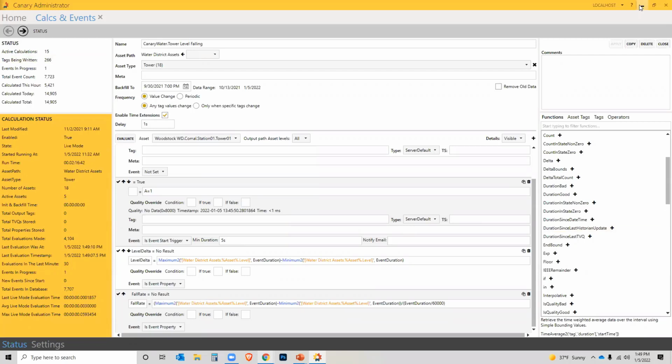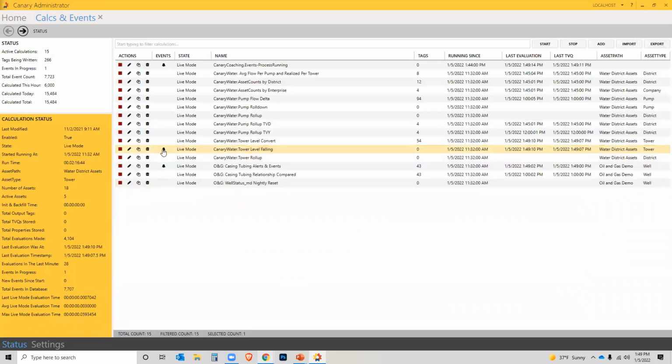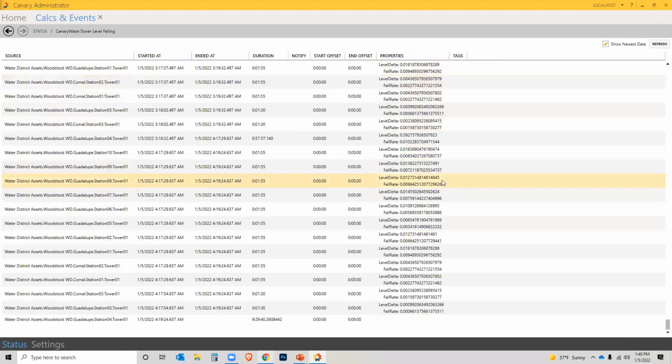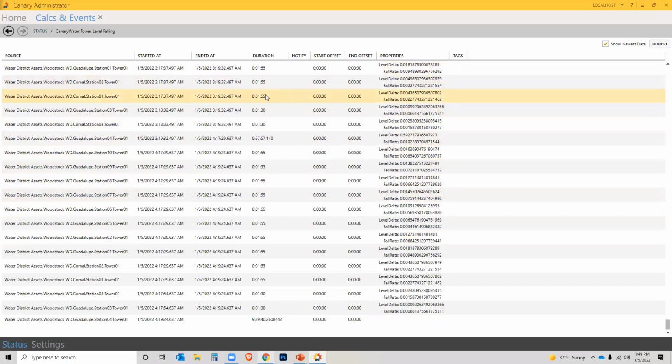So if we take a look at this, again, this is all just generated demo data. So there's not going to be a lot of significance in the data, and you're going to see a lot of repeats in the duration, simply because Guadalupe Tower 1, Comal Tower 1, they have the same underlying data source. So there's going to be a lot of duplicates and triplicates here. But again, I've got my start, my end. Now the source is filled out. It tells me exactly which asset this has occurred in, and there's my properties.